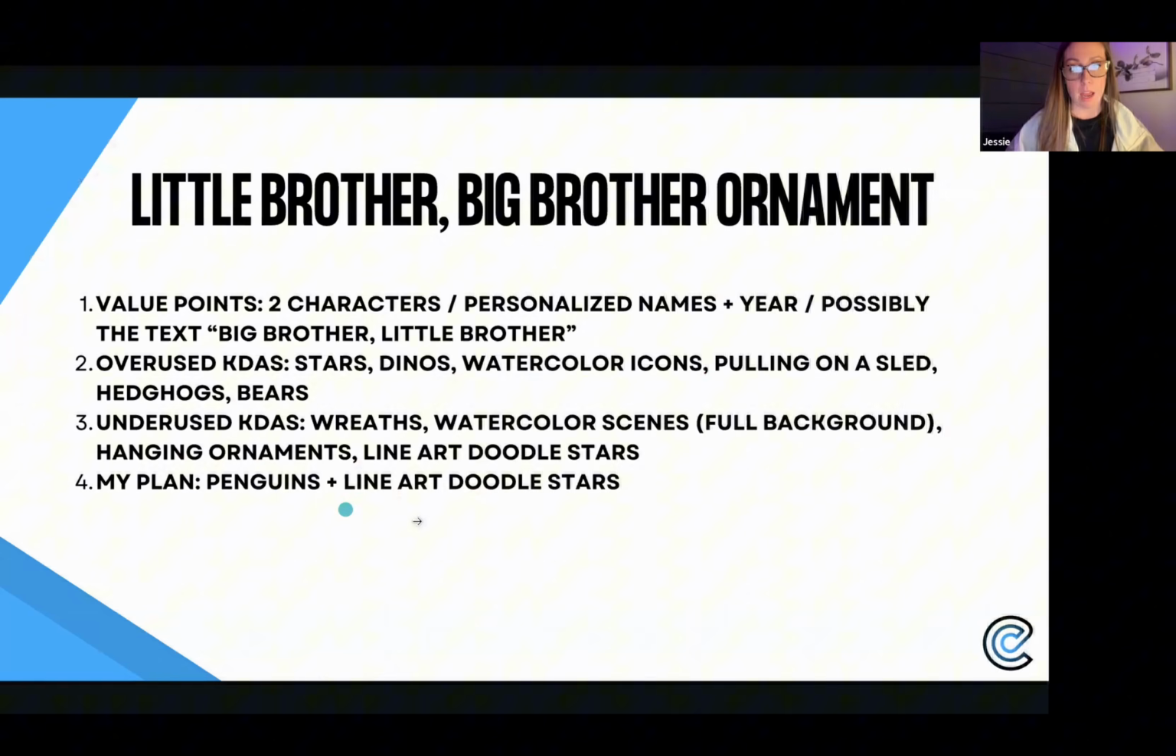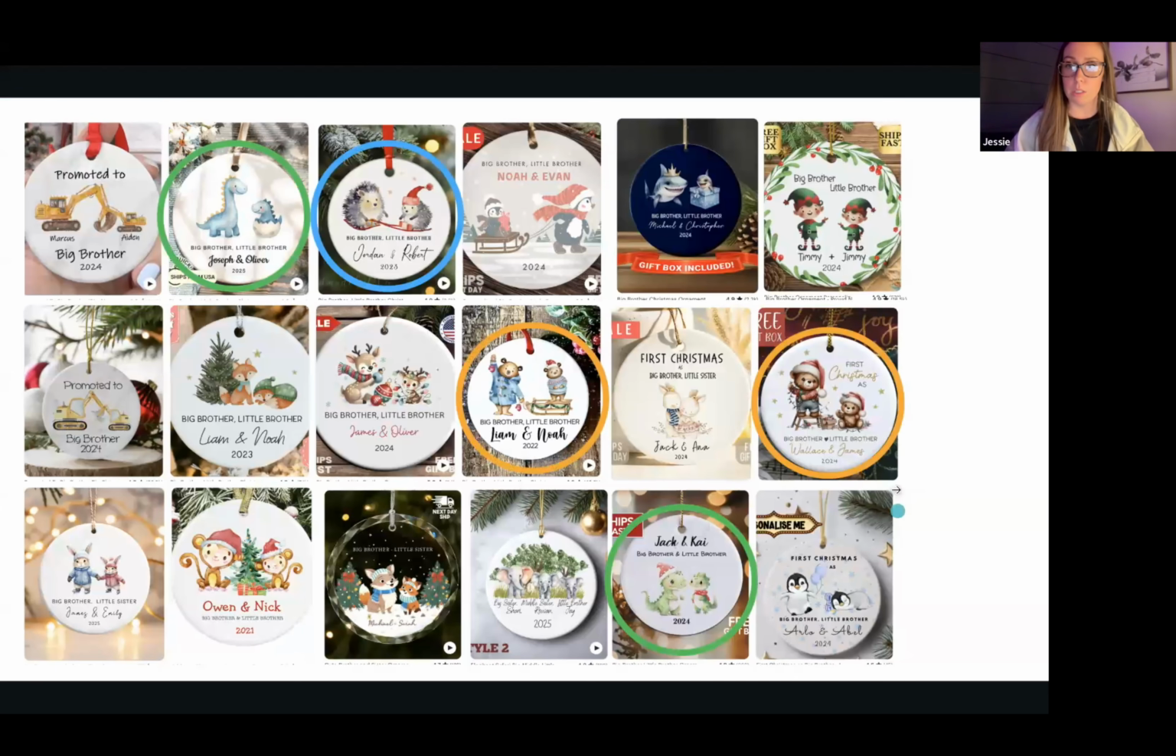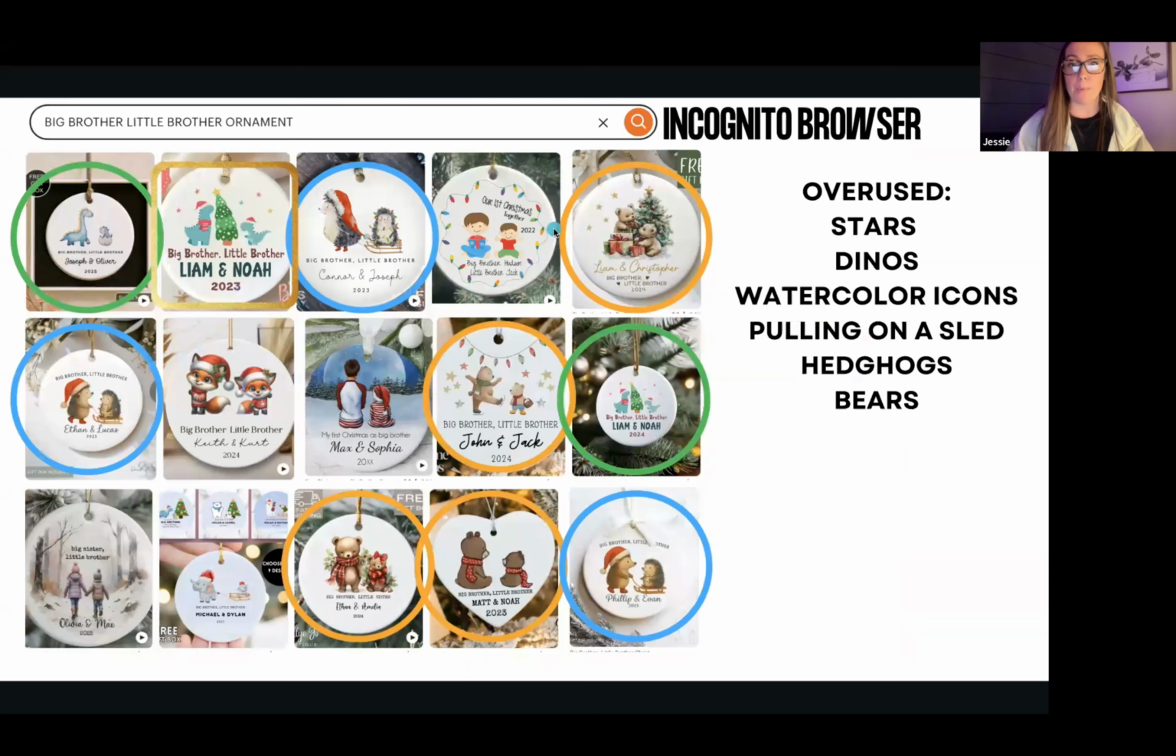So my plan, you'll see on this page there are 2 penguins right here, 1, 2, but there weren't more. And penguins are actually one of my KDAs because I was seeing them again and again on my HPP list. So when you're in the micro market, your mind should constantly be thinking, how can I add value to the market? Why would they purchase my ornament over someone else's?